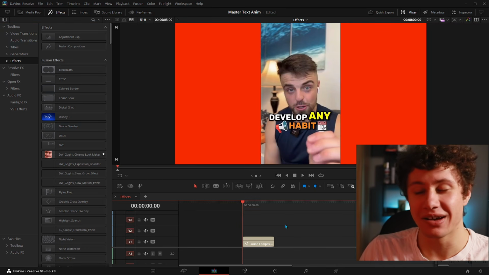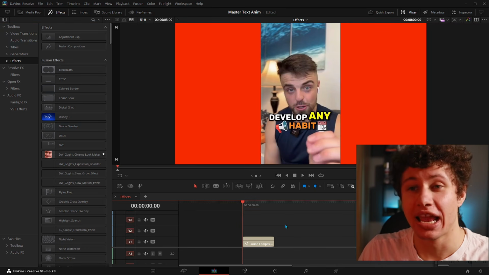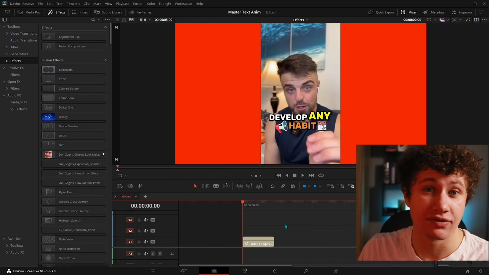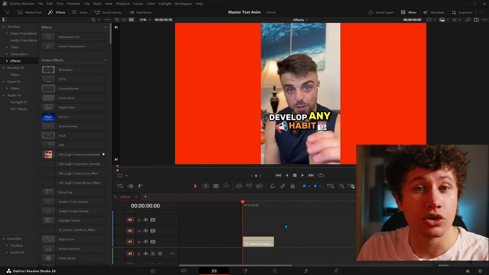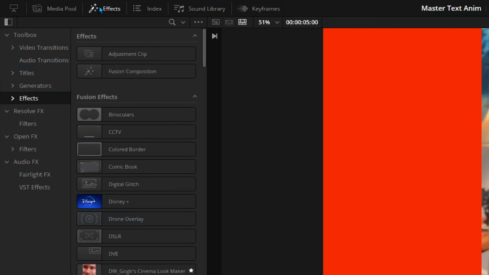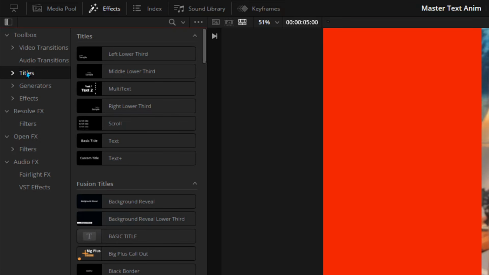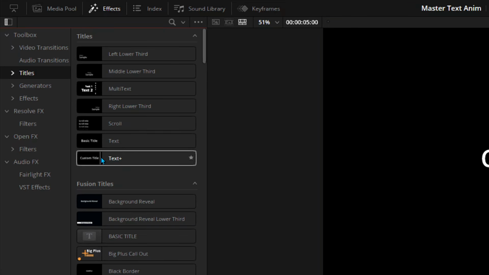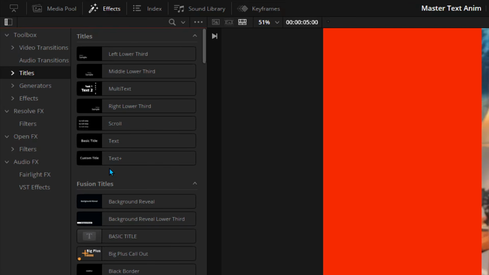I'm sure a lot of you have tried to do something like this before and have ended up with multiple layers of text. Well, today we're going to do it with just one. So up again in our effects library, making sure we have it open, we're going to go to titles. If we go to the bottom here, you can see we have two different text labeled titles. The bottom one is Text Plus and has a ton of customization options. It is super, super useful.